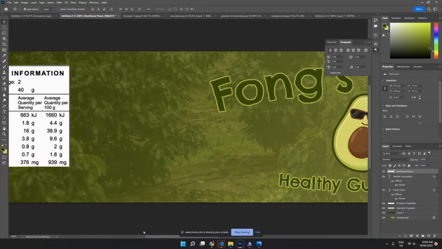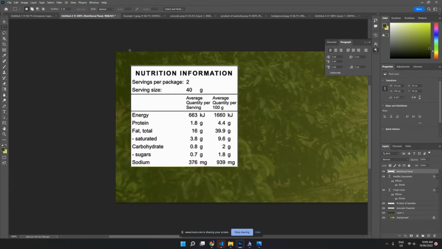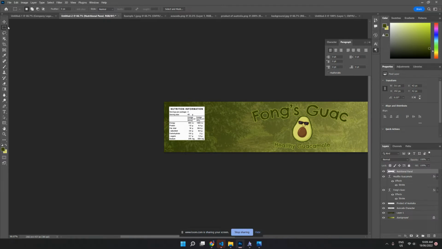I'm quite fussy about this. I don't like to see these white areas, so I'm going to use the delete key and cut it down. Okay, that looks better. So there's my nutritional information panel. That looks pretty good there, I think, nice and readable.